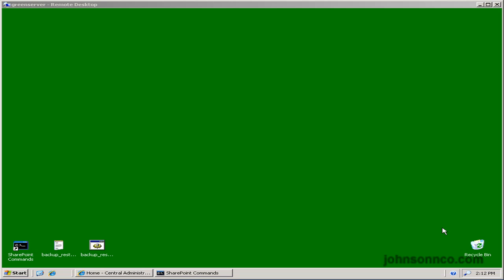First, there are three common ways to back up a SharePoint farm. The first way is by using your central administration. The second way is by using your stsadm. The third way is by using a batch file, or basically an automated script to do this for you. We'll go through all three ways here in this SharePoint tutorial.